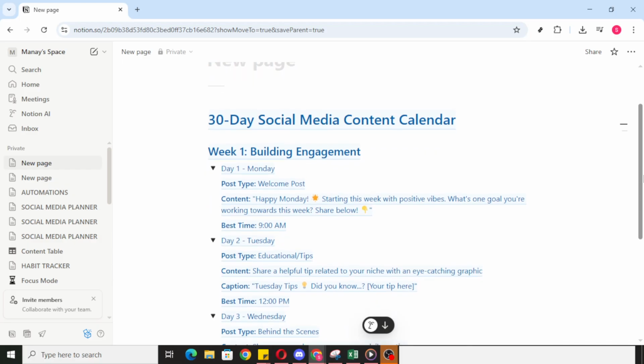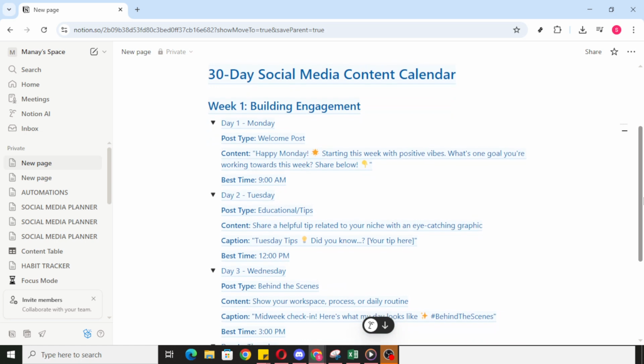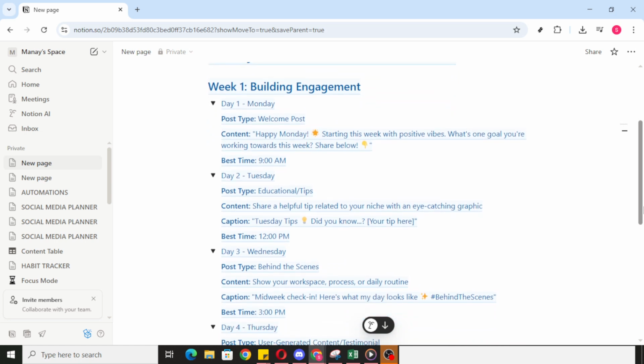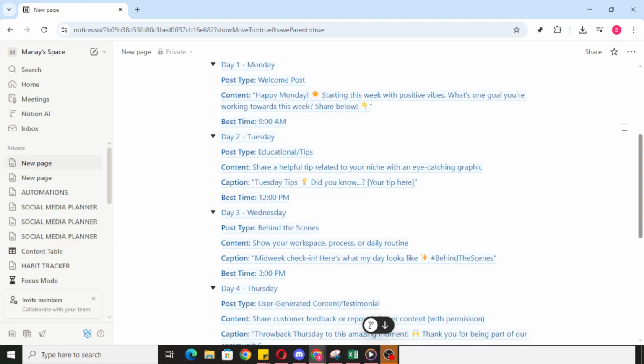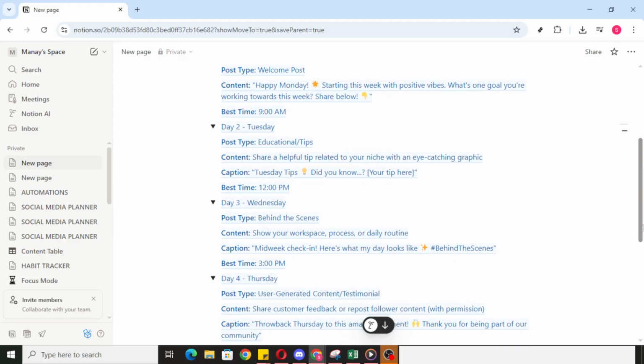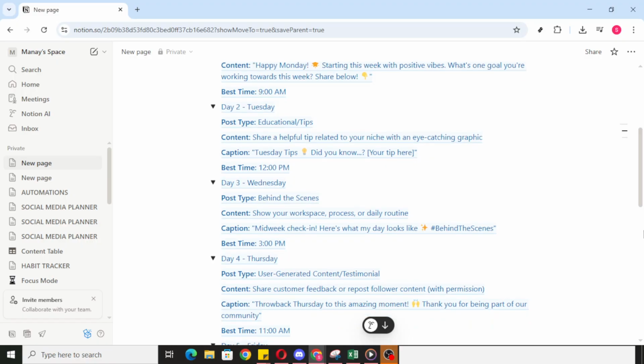Once the AI provides the content, read through it and make sure it matches your brand, voice, and goals. Edit anything that feels generic, add details your audience cares about, and slot the ideas into your calendar. Remember, AI gives you a strong draft and you bring the final polish.